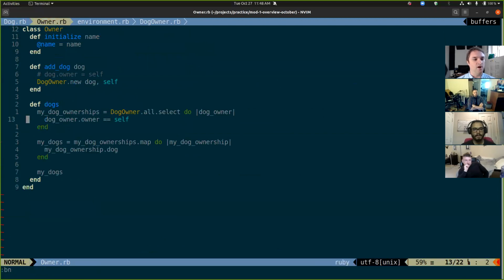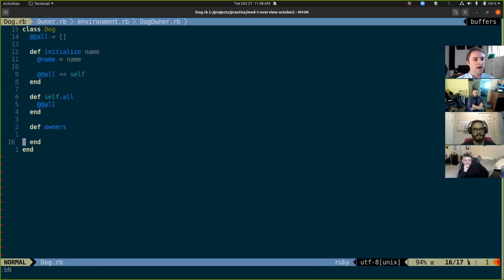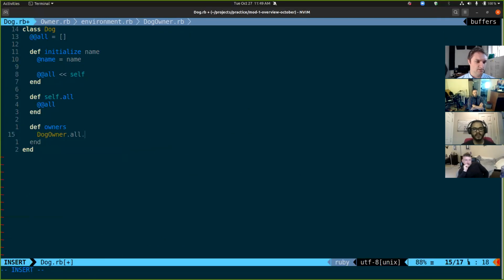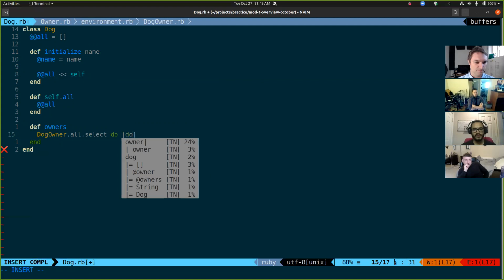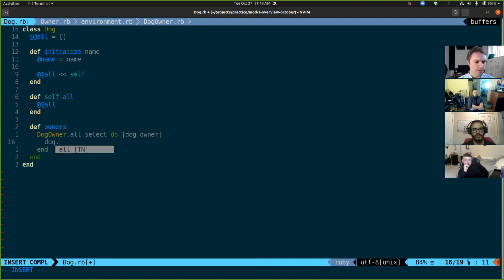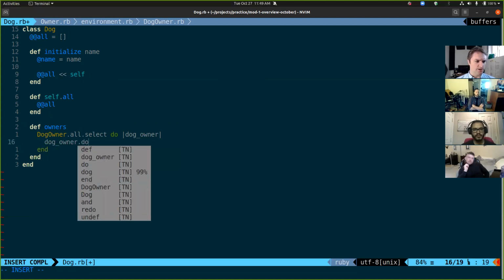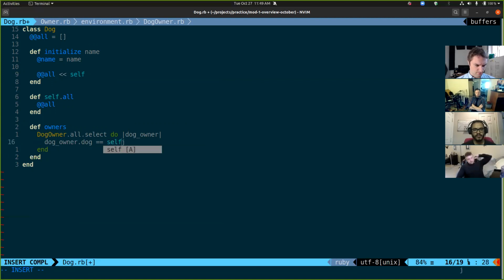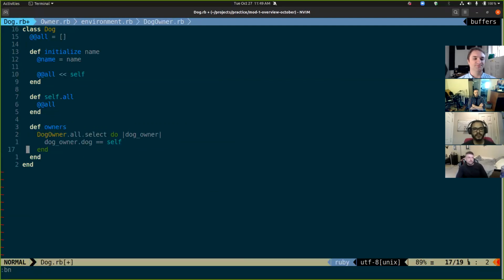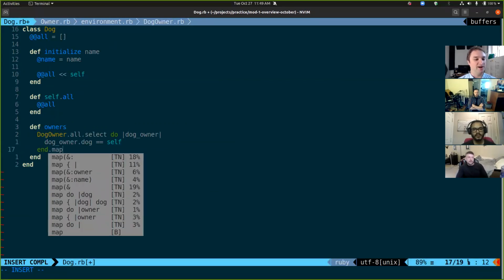And it ends up being an awful lot like this. I want all the dog owner records where I'm the dog. So I might say, only keep ones where dog owner dot dog is me. And then I did this one as like a whole bunch of different steps. Kyle, can you chain those things together? Yeah, you can. You can even just dot map right off the end of it.